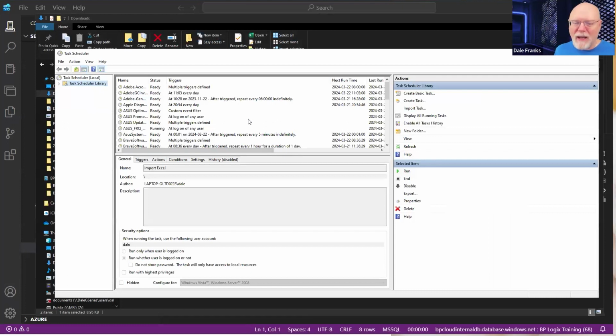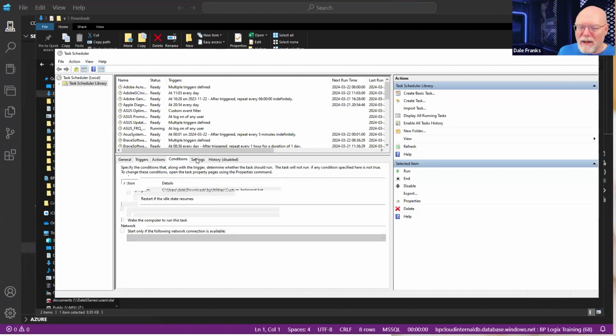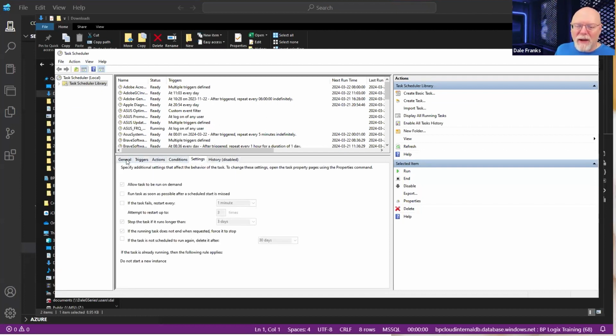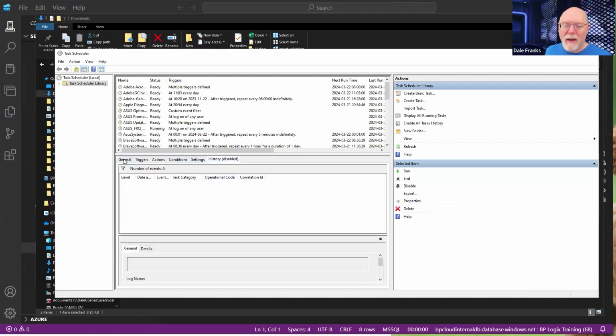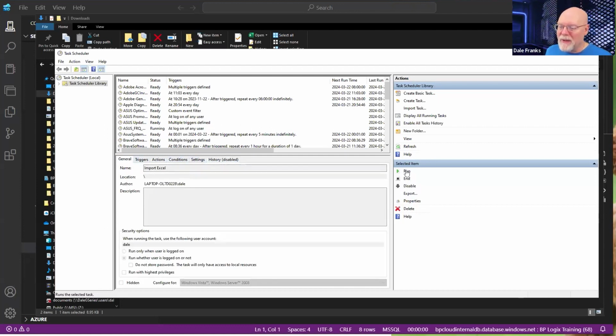I'm going to go back to my task scheduler, and there is my import Excel task. It's all set up, shows me all of my conditions and settings and all of the other stuff. Now I can run it. I'm just manually running the task. Obviously, this would want to be a scheduled task, and so we would want the scheduled task to run. It looks as if it has run. I think it's run, but it's not immediately obvious. I clicked the run button, and assuming I have it set up, it should have run the task.